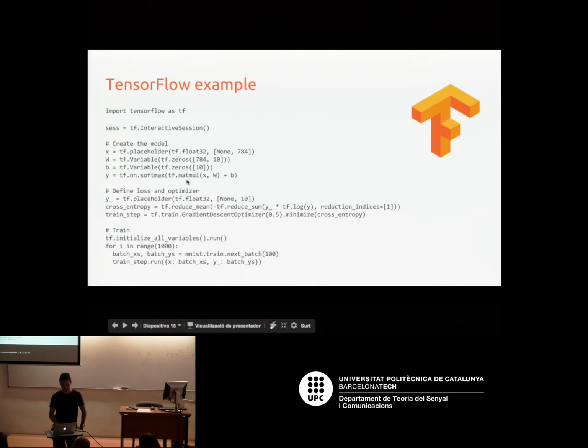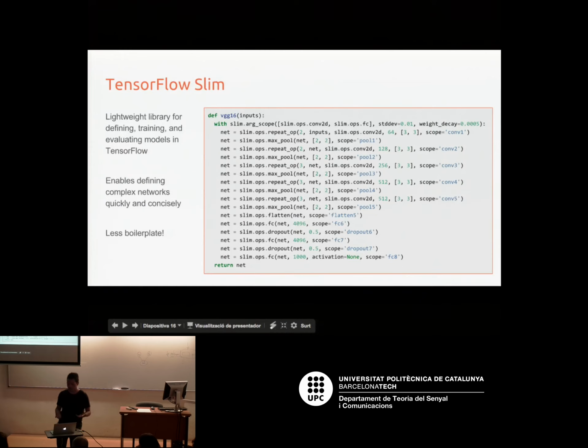This is what it looks like to write TensorFlow code. I'm not going to spend time on it because you'll see plenty of this in the other part of the course. One of the problems with this is it can be a little bit verbose if you're defining big models. There's something called TensorFlow Slim that was recently released by Google, which is just a very lightweight layer on top of it.